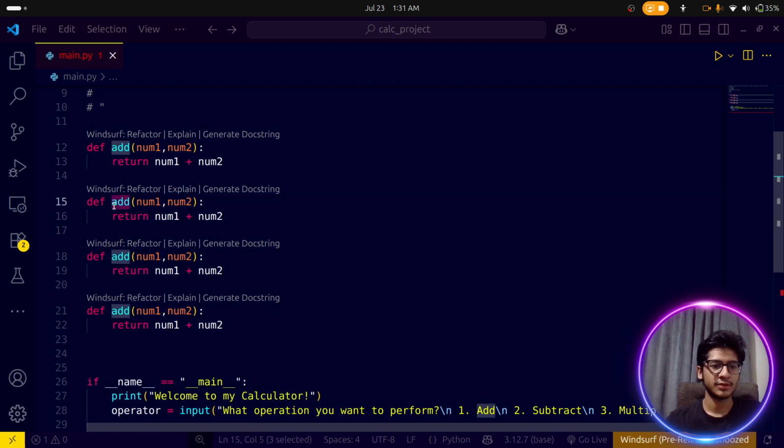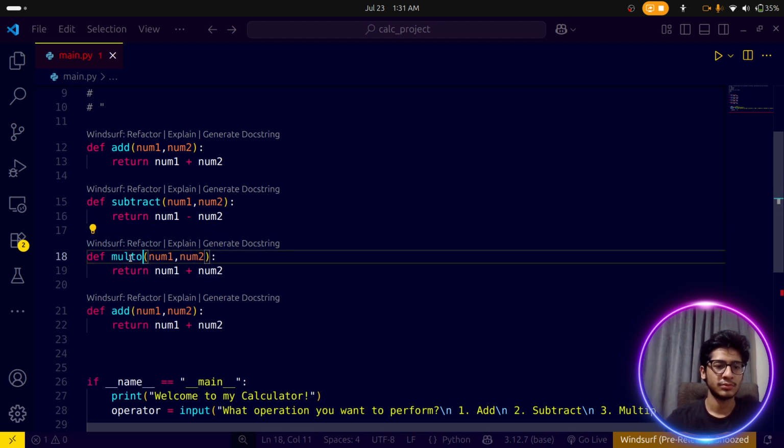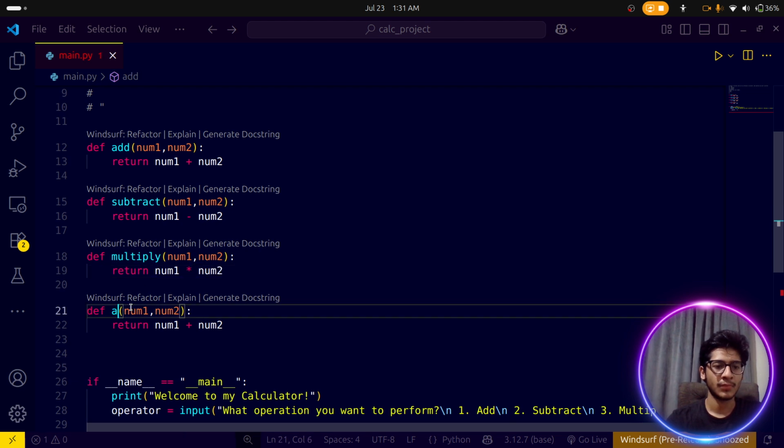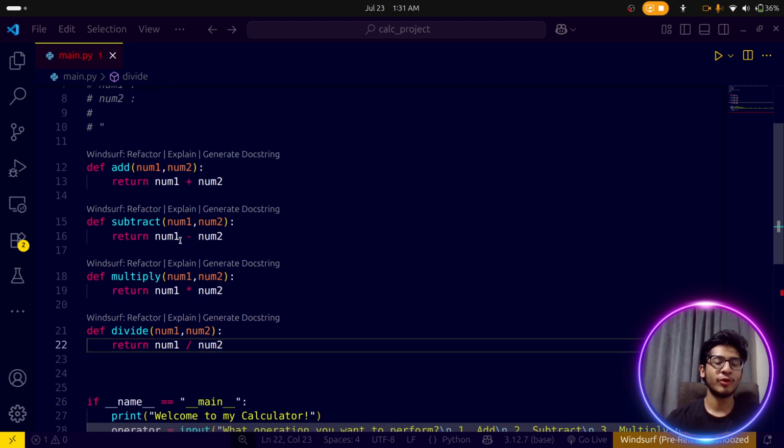This one is for subtract, num1 minus num2. Multiply. Divide. Okay, great. So now we have created four functions. For every operation, we have created a function.